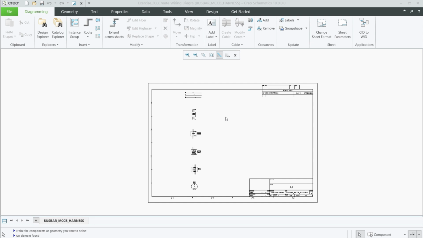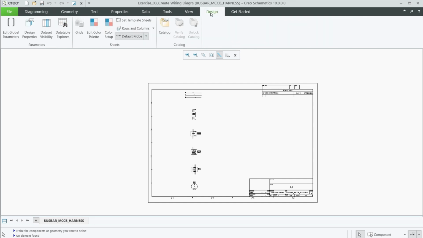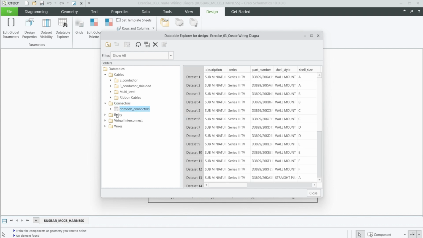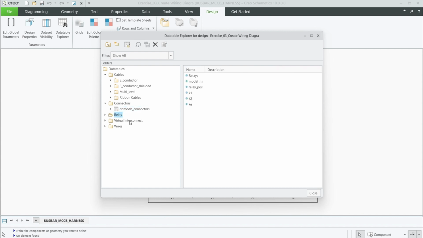Your own wiring data table, what we have to do is go to design, go to data table explorer. Here you can see Creo Schematics has provided the default library so that you can start working. Here are some cables, these are some connectors, these are the relays, and this is the virtual interconnect. So they have provided their own library.